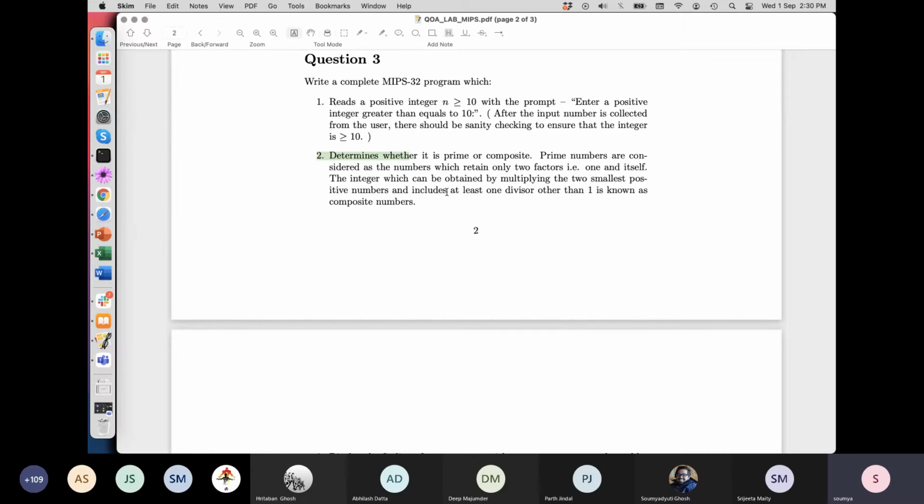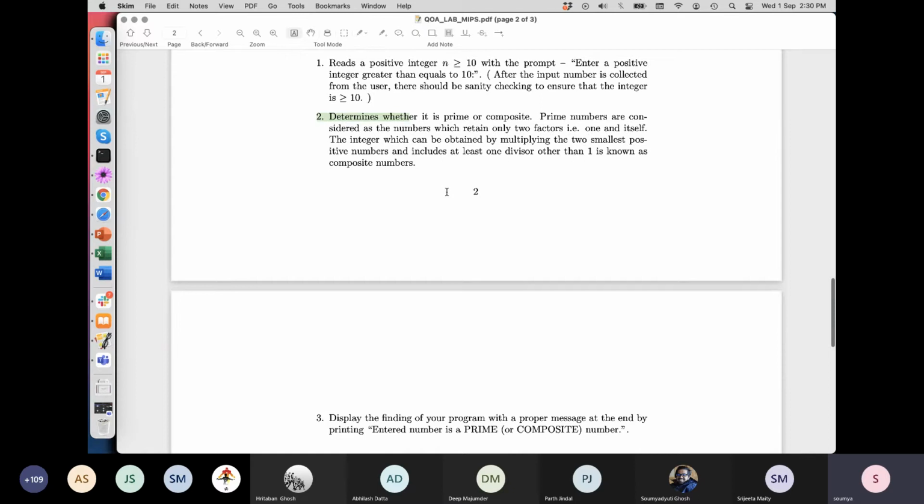But we are saying that it need not be very efficient. That means we are not asking you to implement the most efficient primality test or whatever. So just do standard common sense checking whether a number is prime or not, right? And accordingly you display whether it's a prime or not as a message. That's it, right?